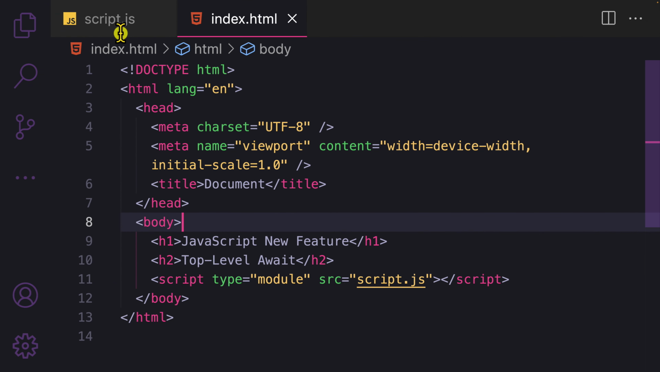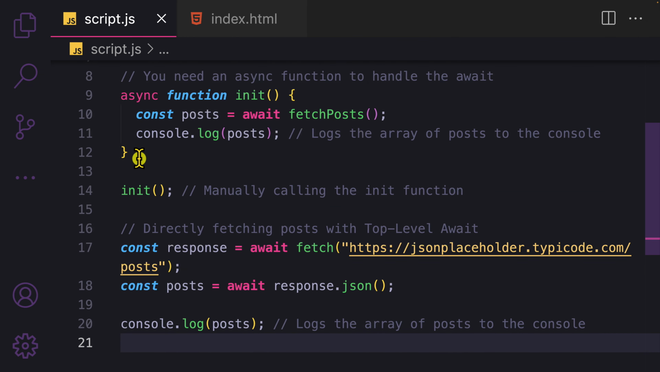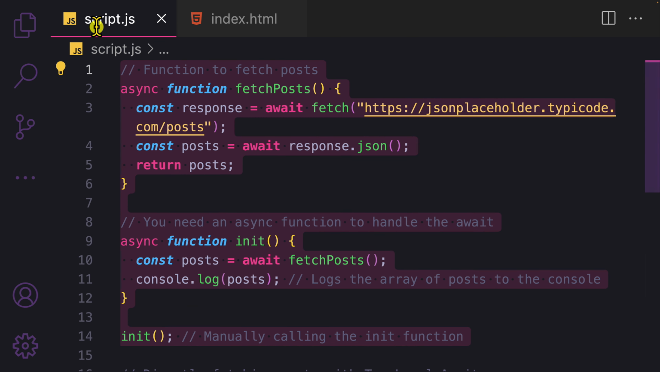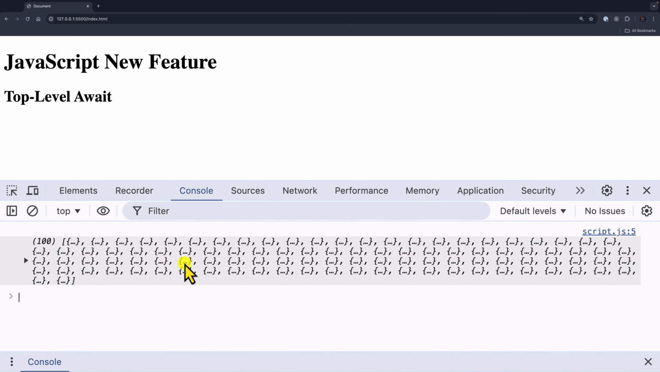As you can see, top level await simplifies our logic for us. So I can remove these and maintain this one, and we have the result. So guys, this is how we can use top level await to simplify our development process.